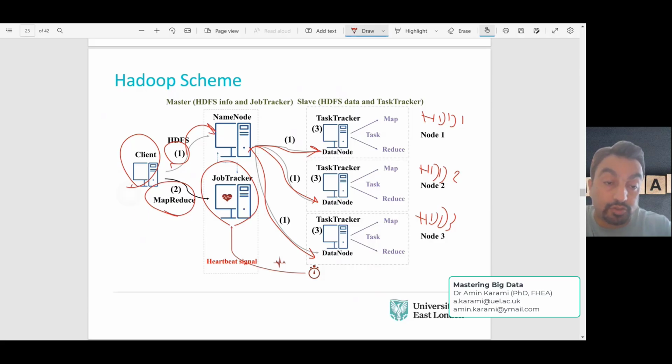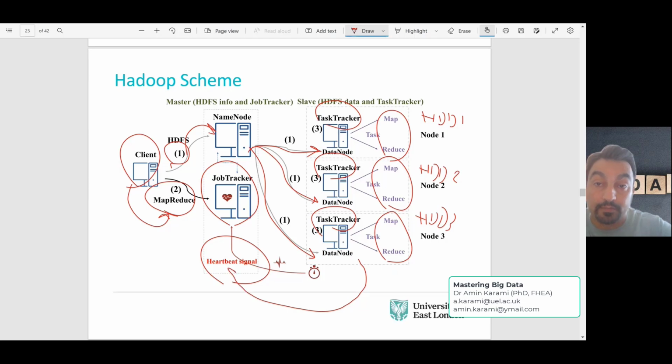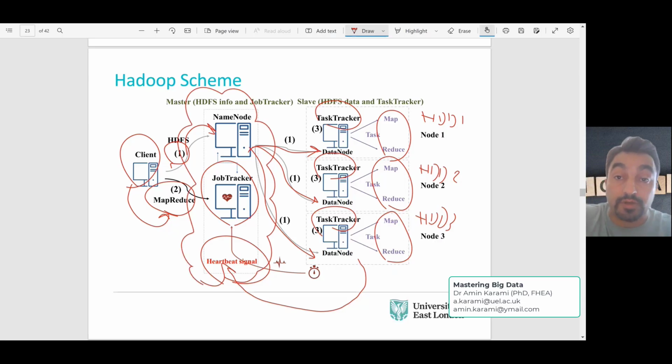Job tracker is going to get your job from the client, and it's going to divide data into task trackers. And these task trackers are going to run map and reduce, as I explained. Also the heartbeat signal is part of this processing, and it comes from task tracker and HDFS to the master nodes. So as you can see, these are really important: name node and job tracker.